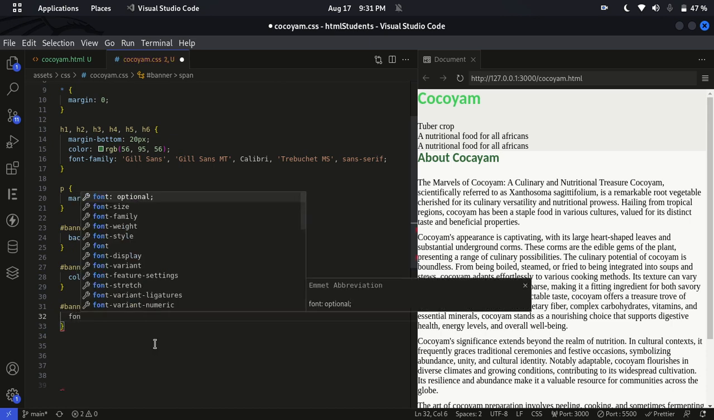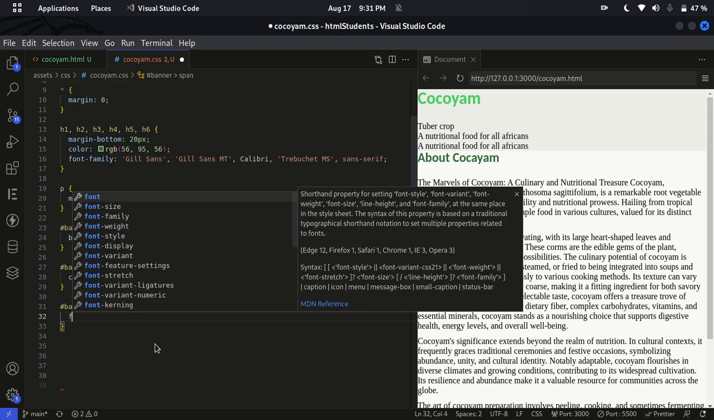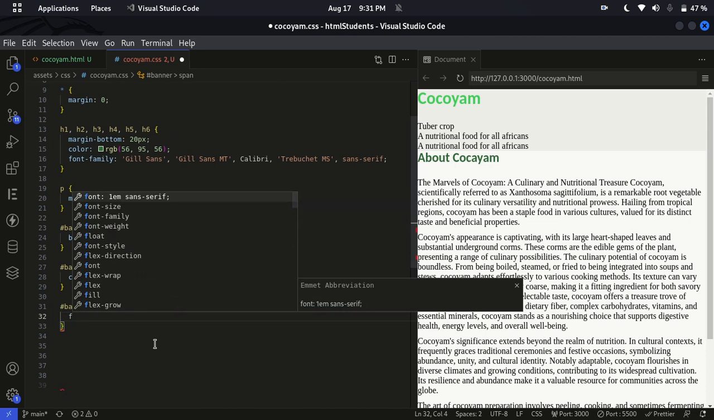let's say we have font color. Oh, sorry. Yeah, of course.